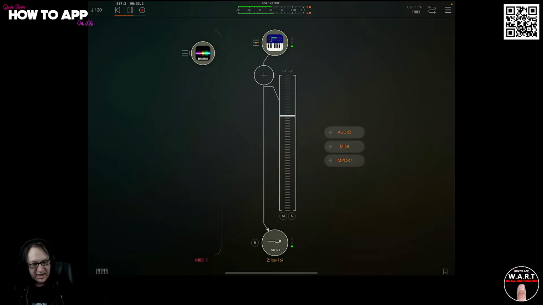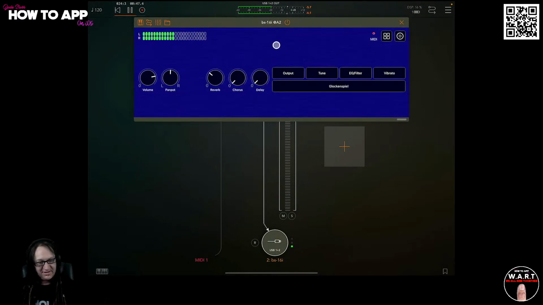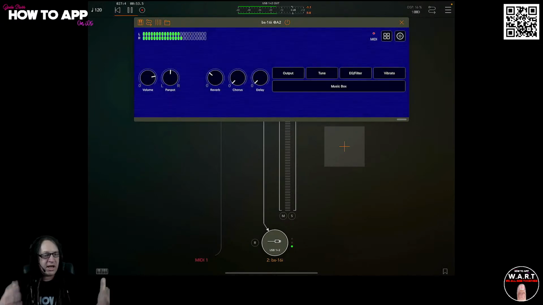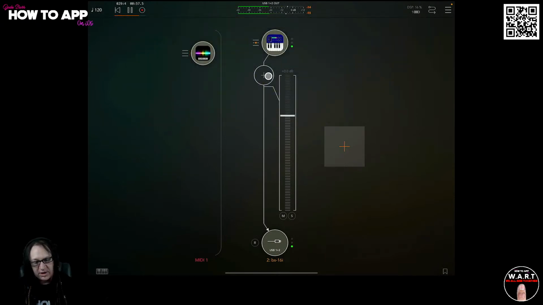When you create a track in AUM, you get the option to create a MIDI track or an audio track. This is a MIDI track. We are running a MIDI AUv3 which only sends notes. In this track we are running an instrument. This is an instrument. We can choose a Glockenspiel or a music box. So it's just like a VST music box. Anything down below are effects.